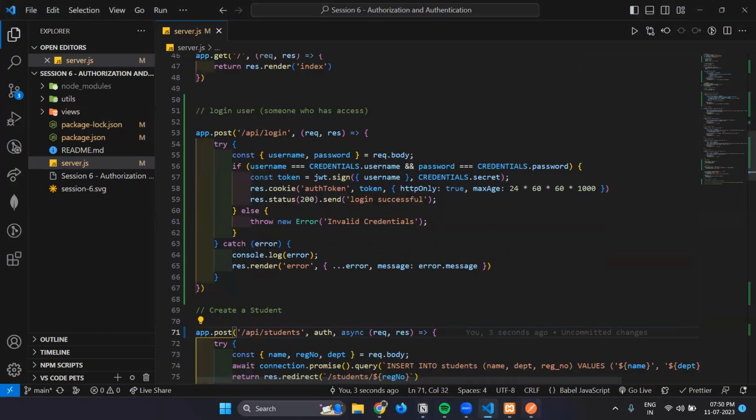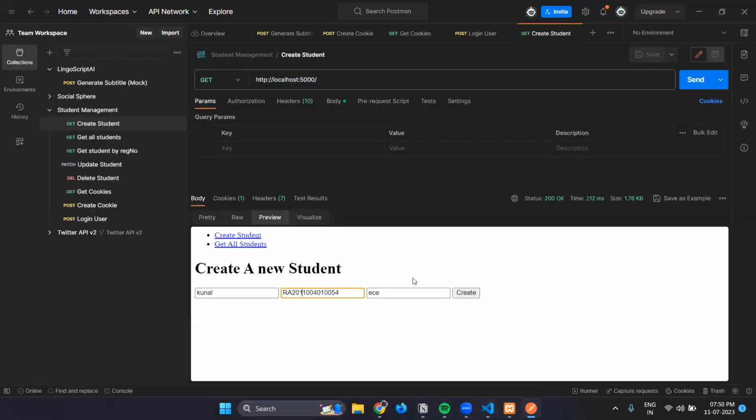Try to write it once by yourself, but make sure these routes specifically, creating a new student, deleting a student, and editing a student's name, all these three routes should be authenticated. So only the user who logged in has access to create that specific user. All right.